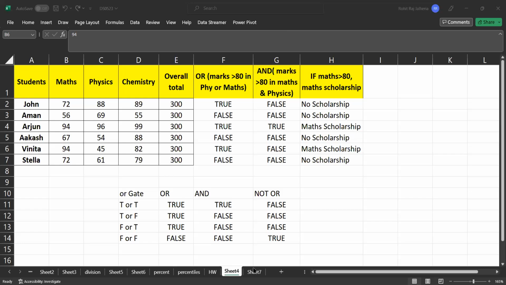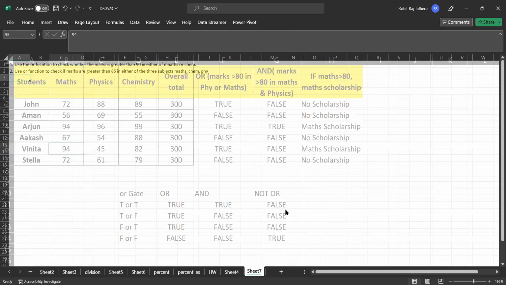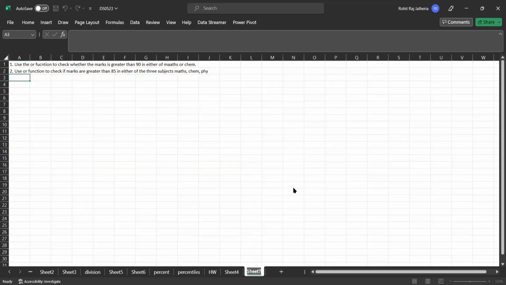And now in the homework sheet, your second and third homework will be that you have to apply the not function on the output of the AND operator. Right, so how we applied the not function on the output of the OR operator, in a similar way you have to apply the not function on the output of the AND operator.